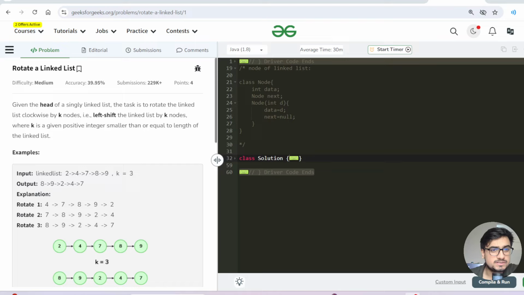So today's question name is rotate a linked list. We have been given the head of a singly linked list. The task is to rotate the linked list clockwise by k nodes, right?